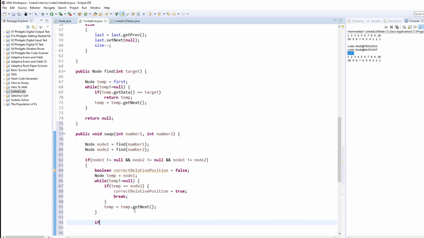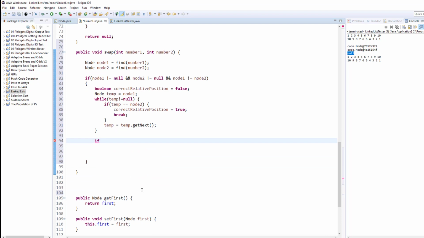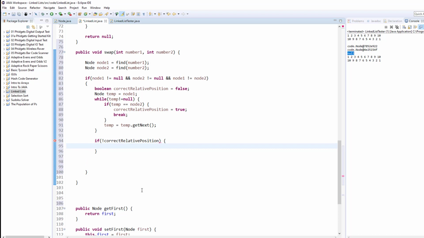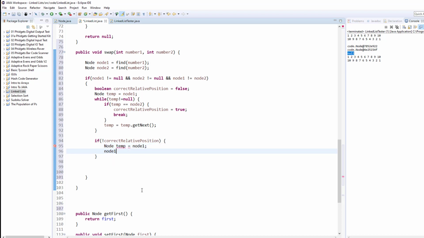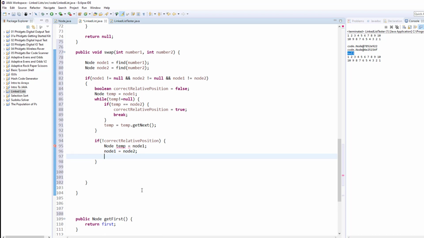So what we need to do is we can say if not correct relative position. So if things are not in the correct relative position, then what we need to do is swap them. So again, what we can just say is node temp is equal to node 1. Node 1 is equal to node 2. Node 2 is equal to temp.